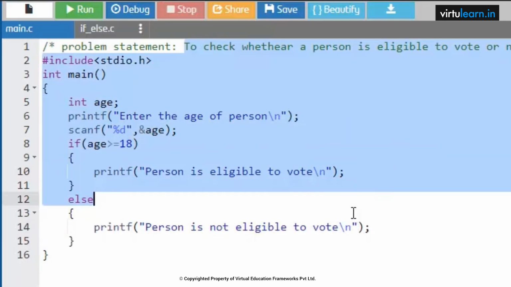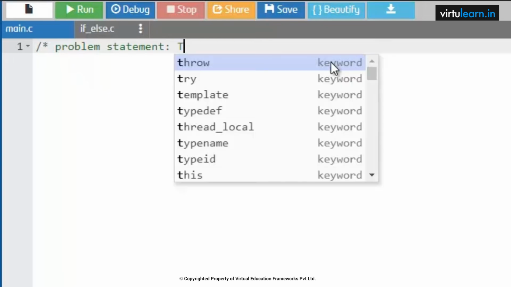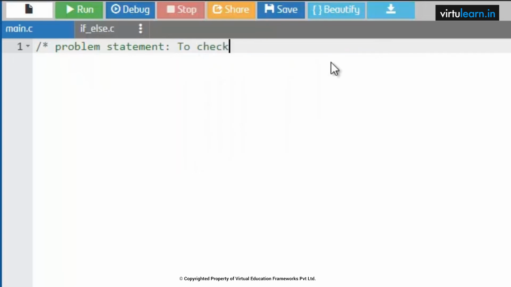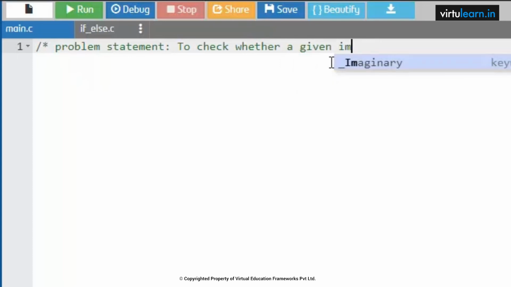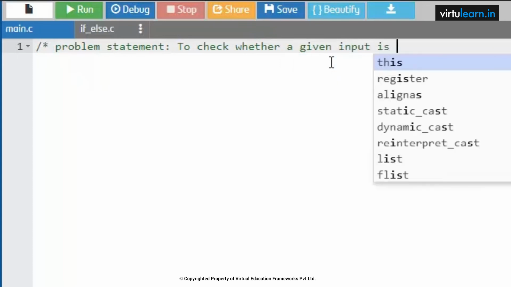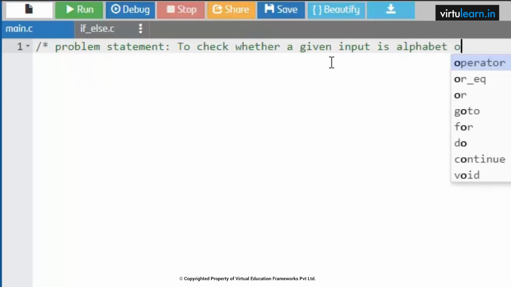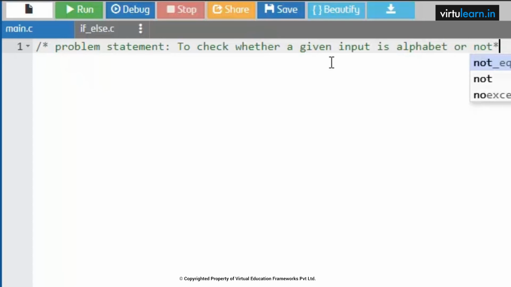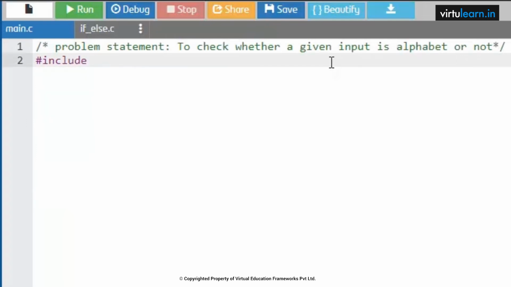Next problem statement. The next problem statement is to check whether a given input is an alphabet or not. We are going to check whether the given input is an alphabet or not.